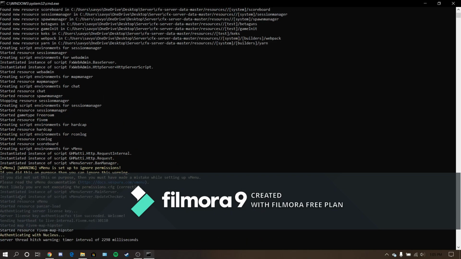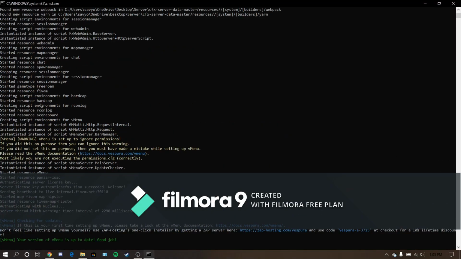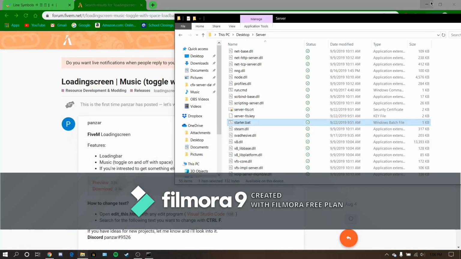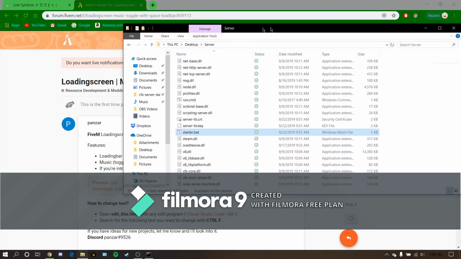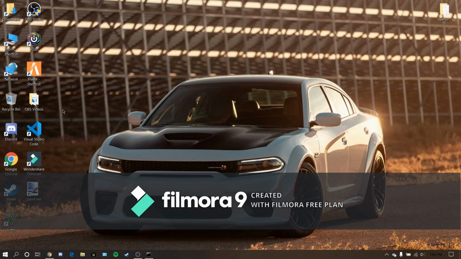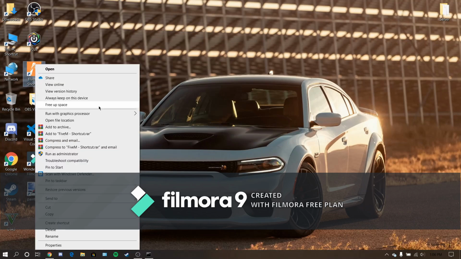Okay, and if your thing does not work over here, let's say like this is alright. If you see it says something like couldn't start up menu and it's in this yellow orange type of color, that means that resource isn't working. You gotta delete it or try to fix it. It might be the case that you didn't write it properly, so just try to fix it. So now we're ready to go on FiveM.